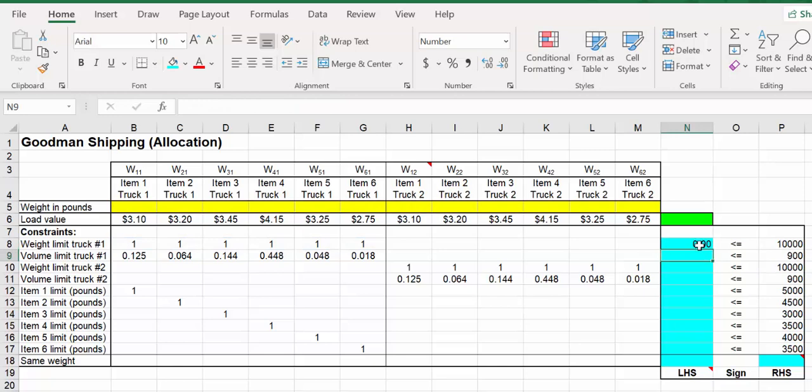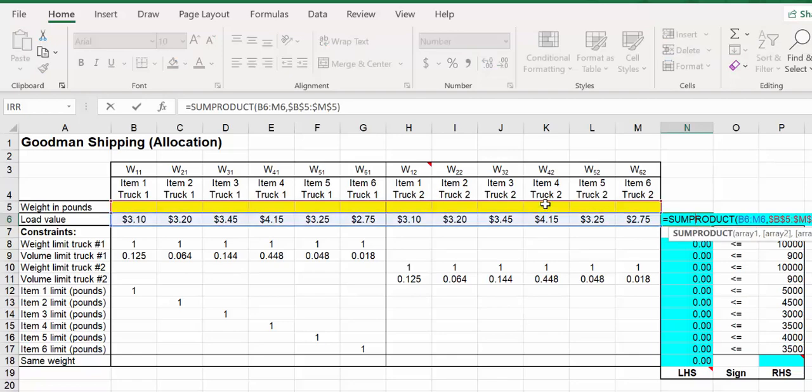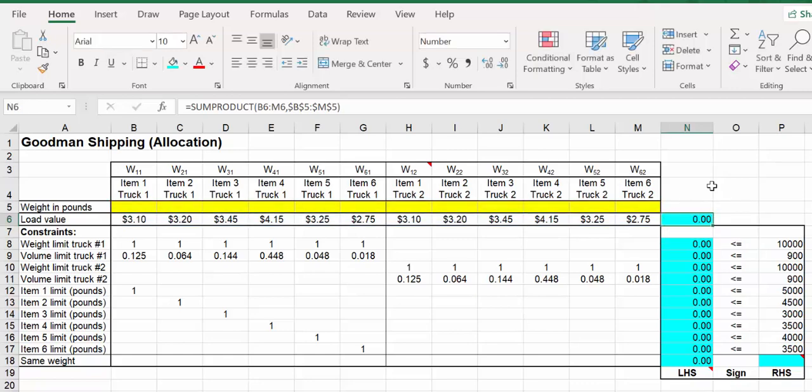Okay, and then I can copy that down, like so, and I got the sum product. In fact, I could take that and copy that up here as well, and just double check that it would be in terms of the load value. Now, one thing I did do is I changed the color.